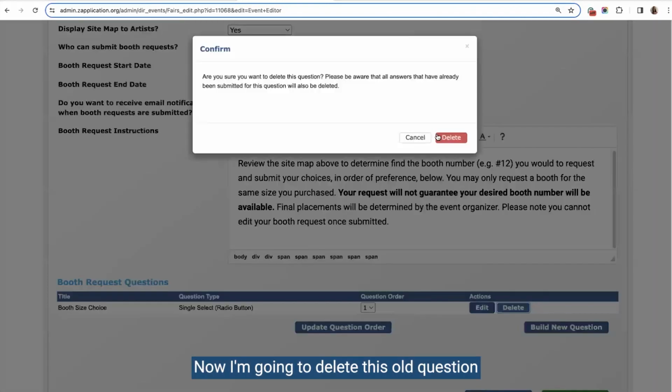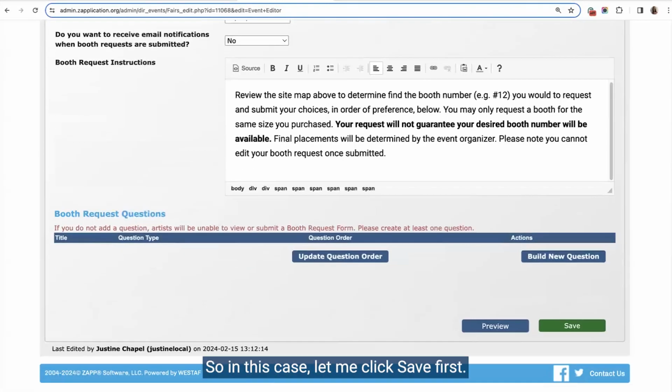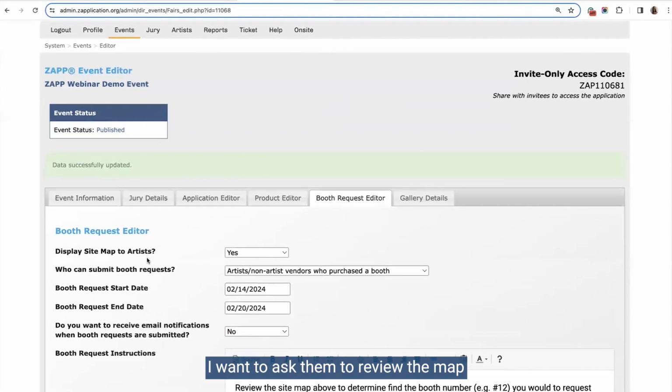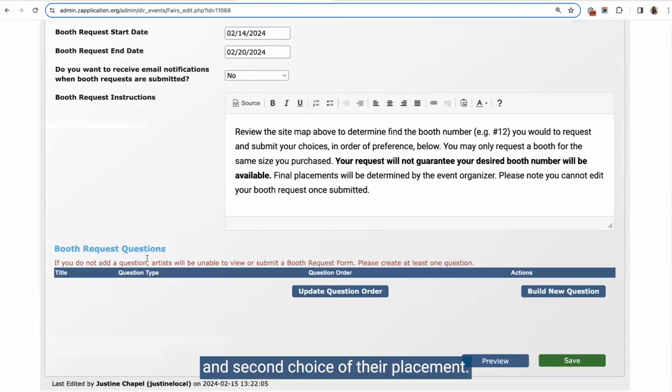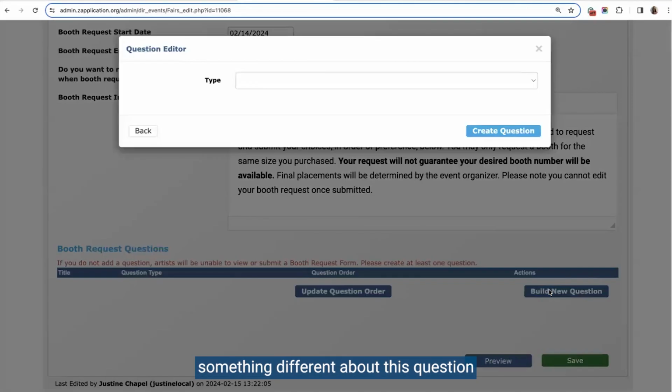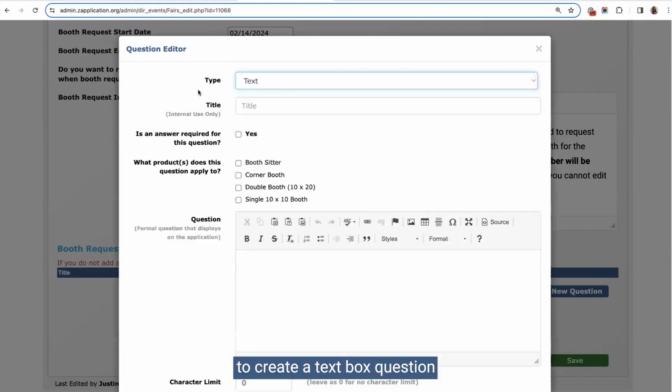Now I'm going to delete this old question and build out new ones. So in this case, let me click save first. I want to ask them to review the map and tell me their first choice and second choice of their placement. I'm going to show you something different about this question editor in this scenario. I'm going to create a text box question because I'm going to ask them to type in the number.